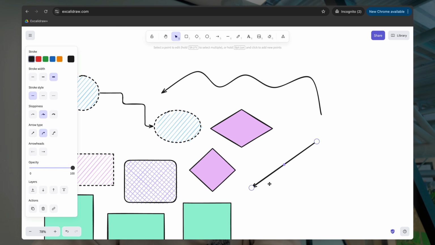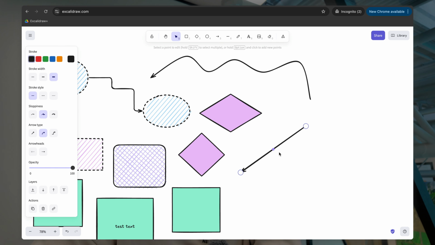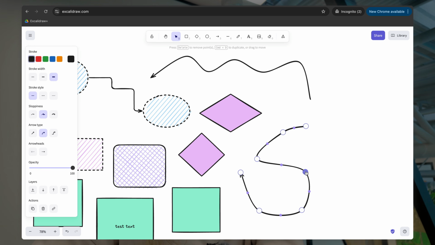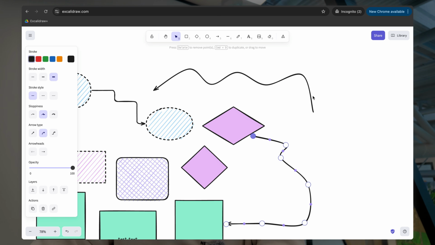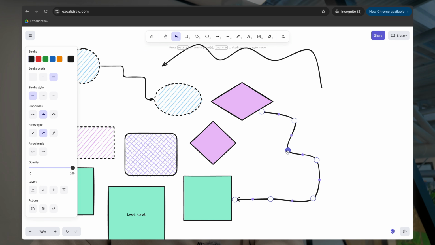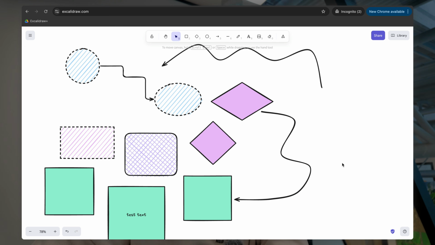Now you can see that I entered the editor mode, and I can use these points to easily create a multi-point arrow. Yeah, it's really that simple. And you can also bind these endpoints to any object. And if you're satisfied with how your arrow looks, just press Escape and you will exit that mode.